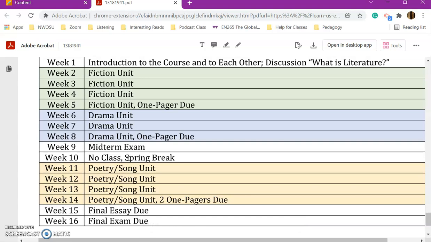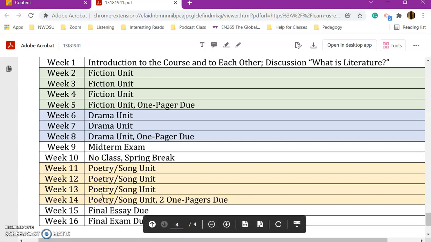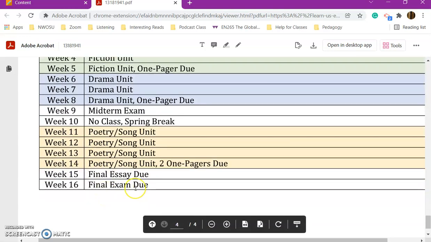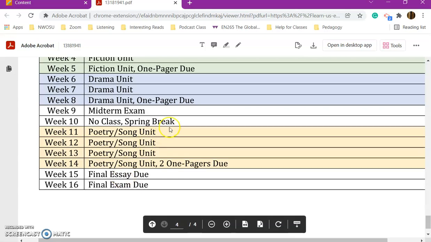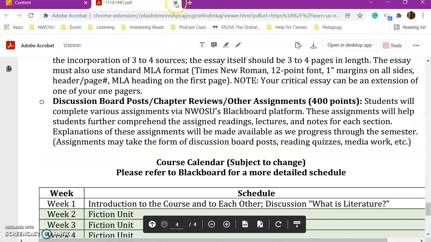Once we get back from spring break, we're going to have 4 weeks where we're looking at poetry and song. And then we're going to spend 2 weeks just kind of wrapping up the semester. So in those 2 weeks, you're going to be working on your final essay. You're going to start working and studying for your final exam. And again, I'll have videos for all of those things. Okay, so those are the logistics for the course.